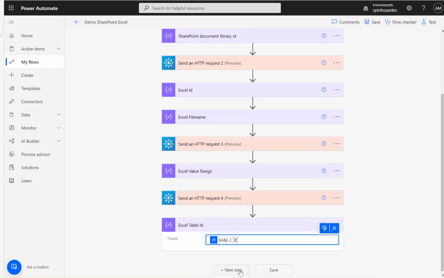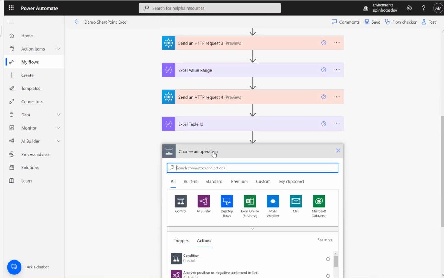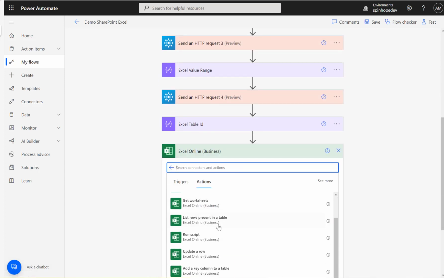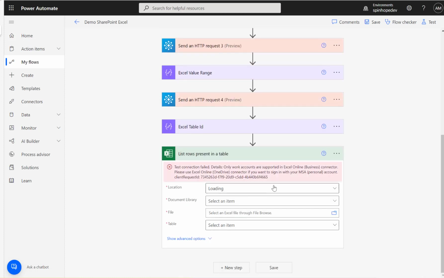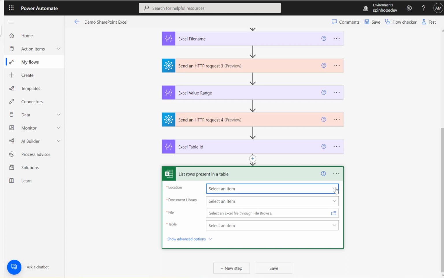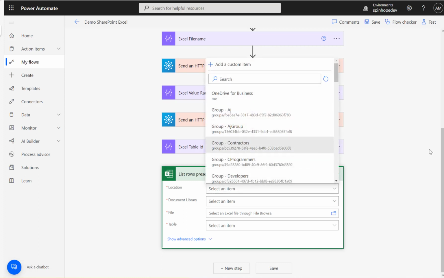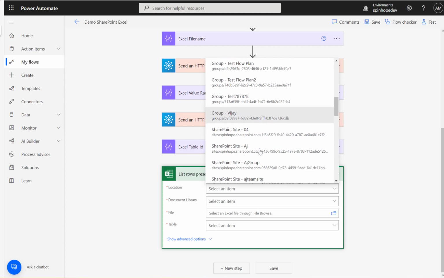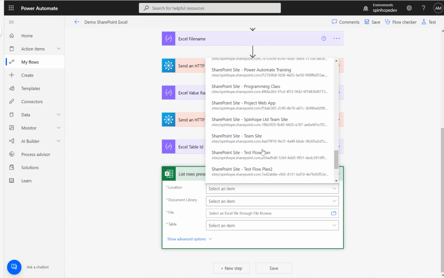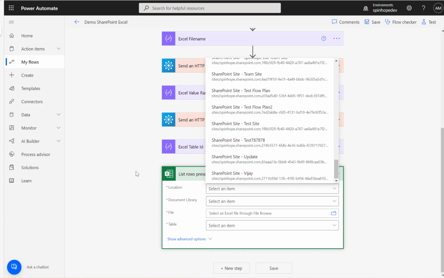So using all that information, I can use an Excel Online Business action and say list rows present in a table. And let me correct my connection there. And then look for the location I want to use, not the table. So that's my SharePoint site name. For some reason, I can't select it directly.